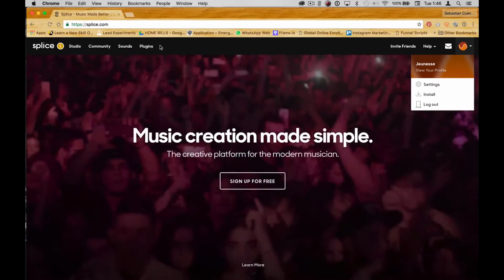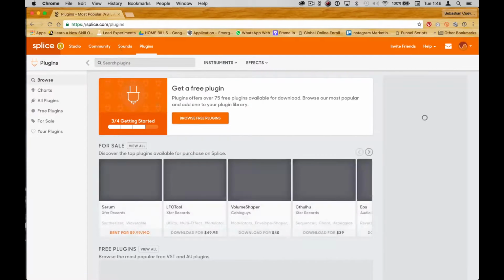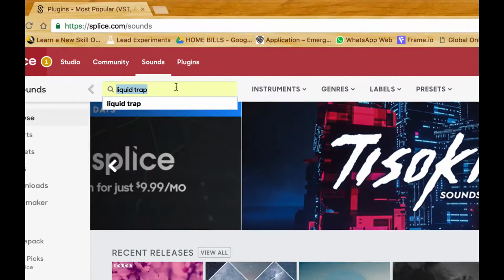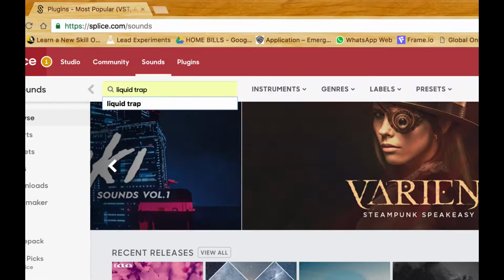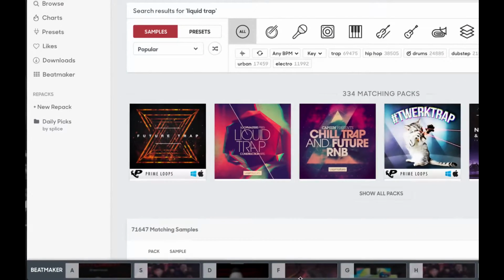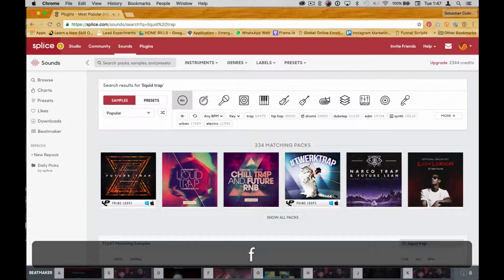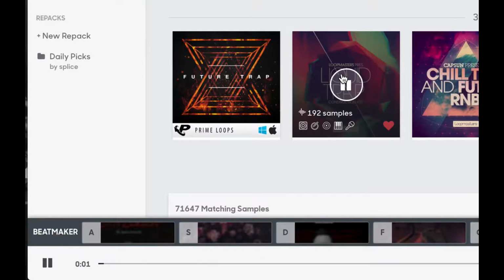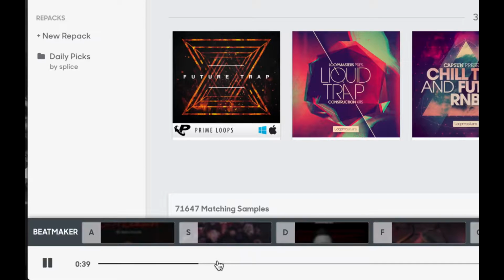And like a lot of websites, you buy credits and then you are able to download the sample packs that you want. Came in here and on the search, I ended up typing trap, which eventually I ended up coming across this sample pack called Liquid Trap. It's actually kind of cool because you can even use this beat maker tool down here, and with your keyboard, you can sample some of their loops and samples. But anyway, so this is a sample pack that I ended up finding that I really liked.